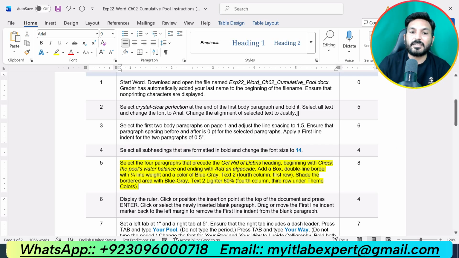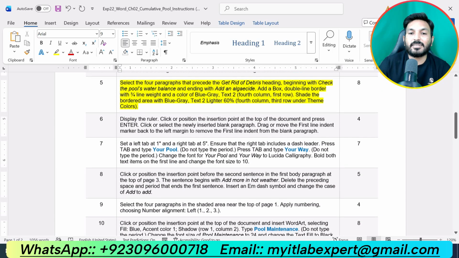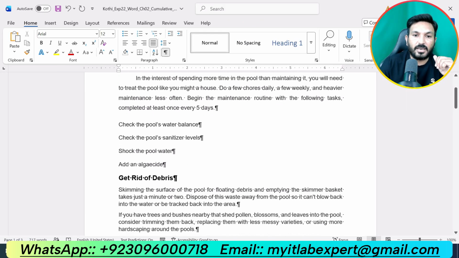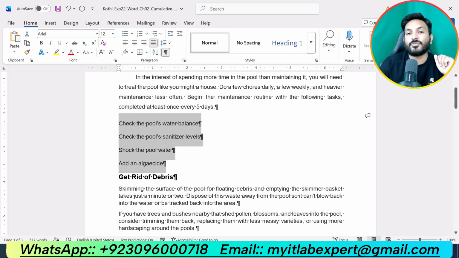Step number 5 is saying select the 4 paragraphs that precede the get rid of debris heading, beginning with check the pool's water balance and ending with add an algicide. Add a box double line border with 3/4 line weight and a color of blue gray text 2. Shade the bordered area with the blue gray text 2, lighter 60% under theme color. Okay, so first we are supposed to select the 4 paragraphs here. We are supposed to select these 4 paragraphs.